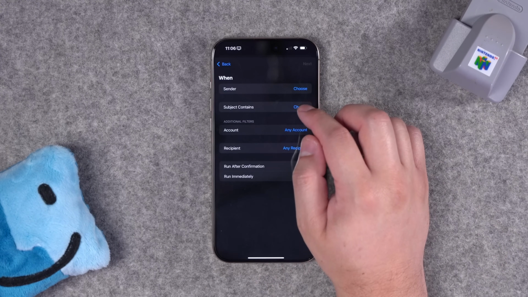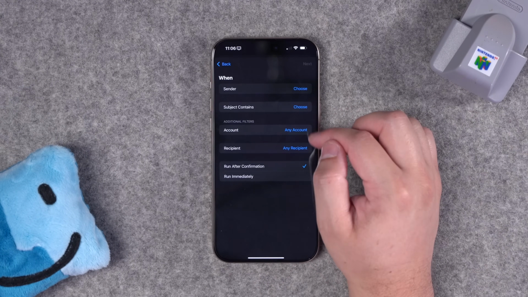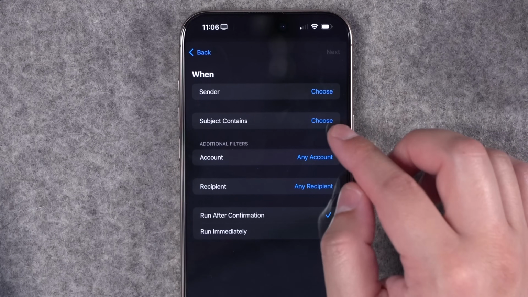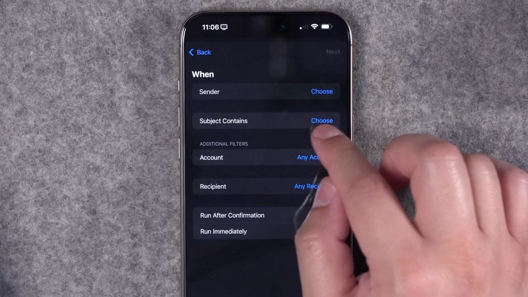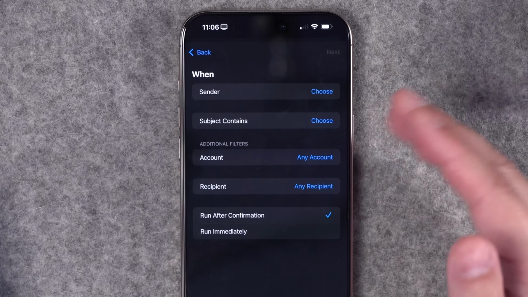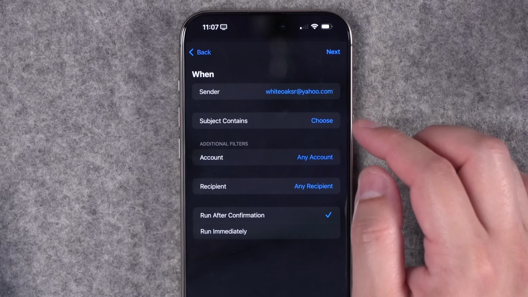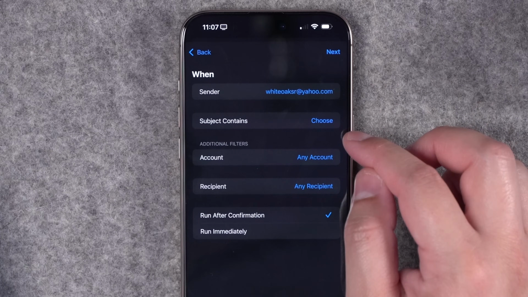And then here for sender, you can choose anything and also the subject contains. So if it's a login code and you know that subject is consistent, you can specify both of these, so this automation is not triggering all the time. So I'm going to specify a sender there, leave the subject contains blank.